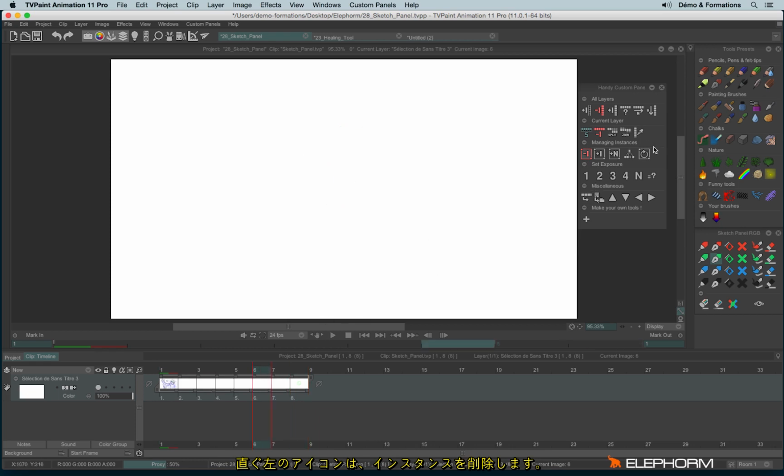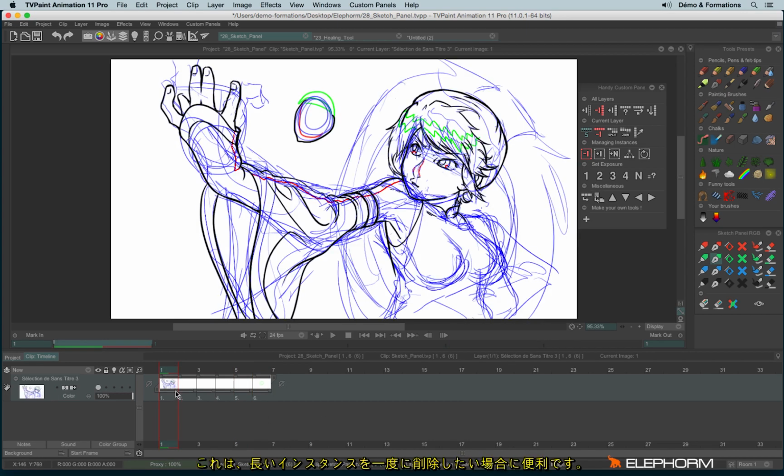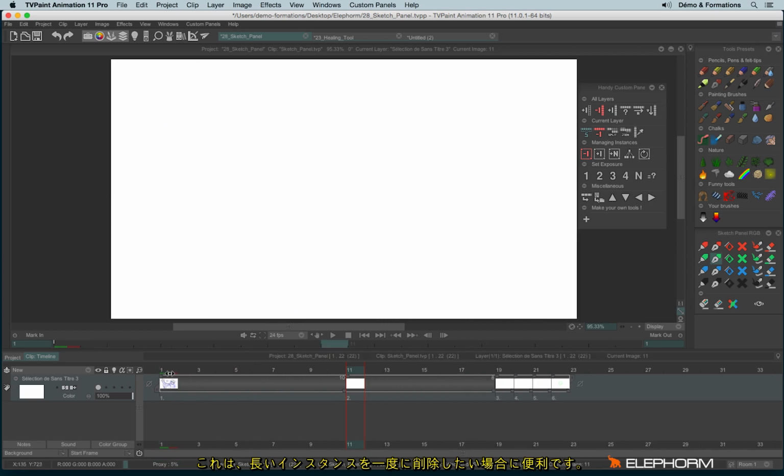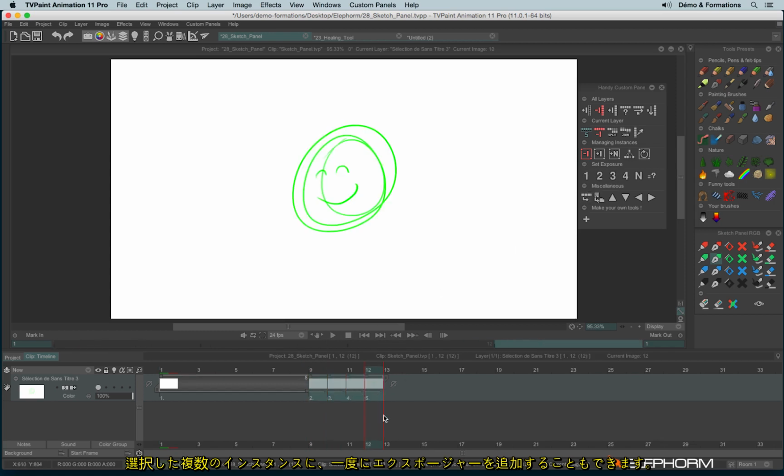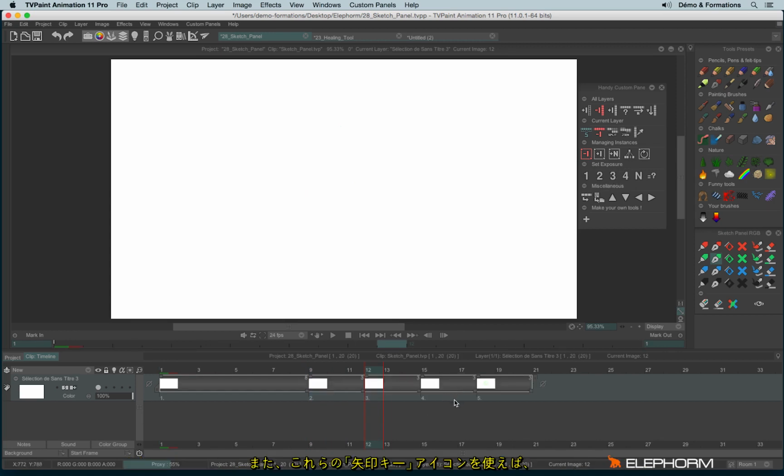We also have here a button to delete a complete instance, which is really useful if, for example, you have a long instance like this. Hitting this button will automatically erase the complete instance. You also have the possibility to set different exposures, like this. You can even select several instances and set their exposure just in once, like this. You can also, for example, move an object with these arrows. It moves the element pixel by pixel.